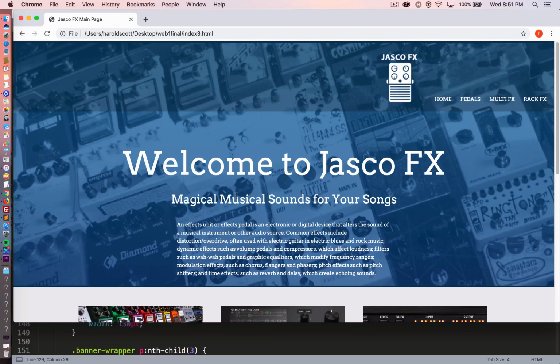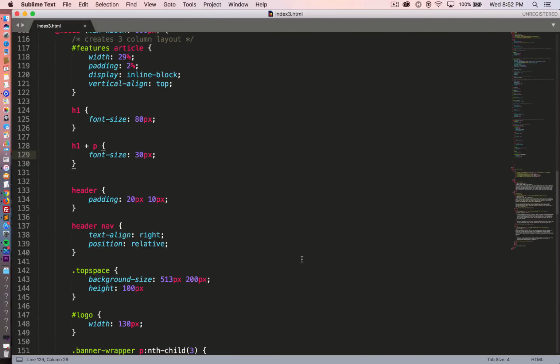But let's go in and let's work with the margins. I want to move that a little bit closer to the top. I want to move the top of the "magical musical sounds for your songs" closer to the bottom of the "Welcome to Jasco Effects." And the way I'm going to do that is I'm going to take off some of my top margin for this piece of text. So you can use negatives in margins as well as positives.